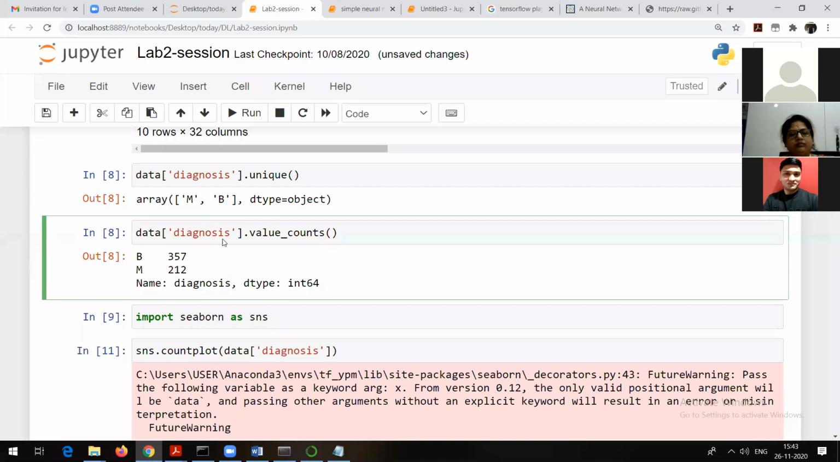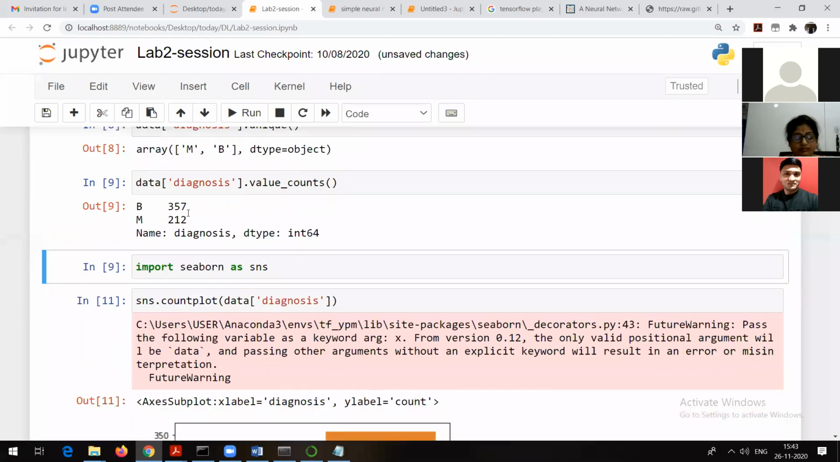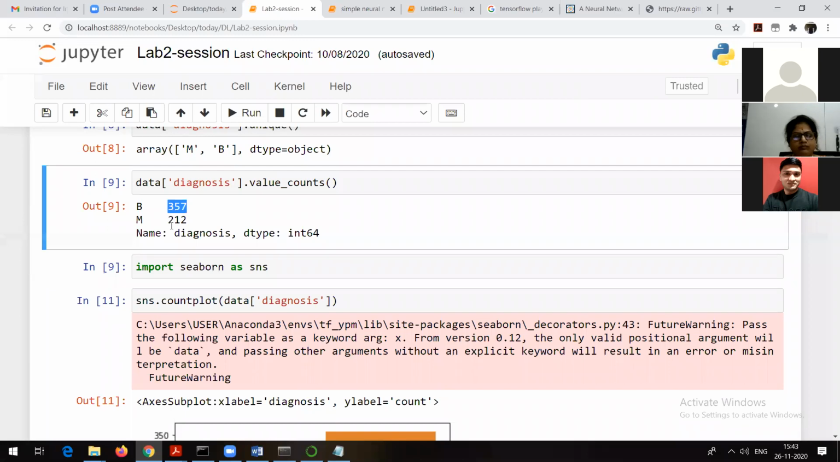Right? And here, what are we doing? We are trying to calculate how many persons are benign and how many persons are malignant. So for that, this is the count. So that means you can see 357 people are not affected by breast cancer, and 202 people are affected by breast cancer.